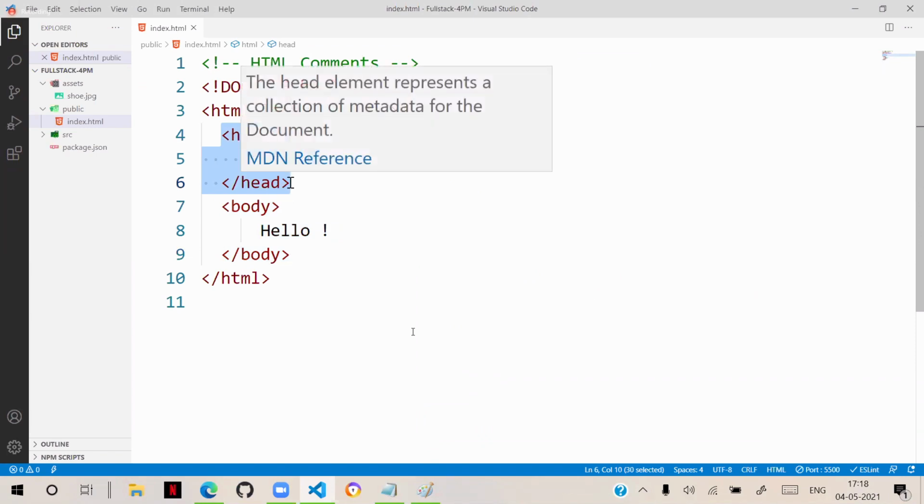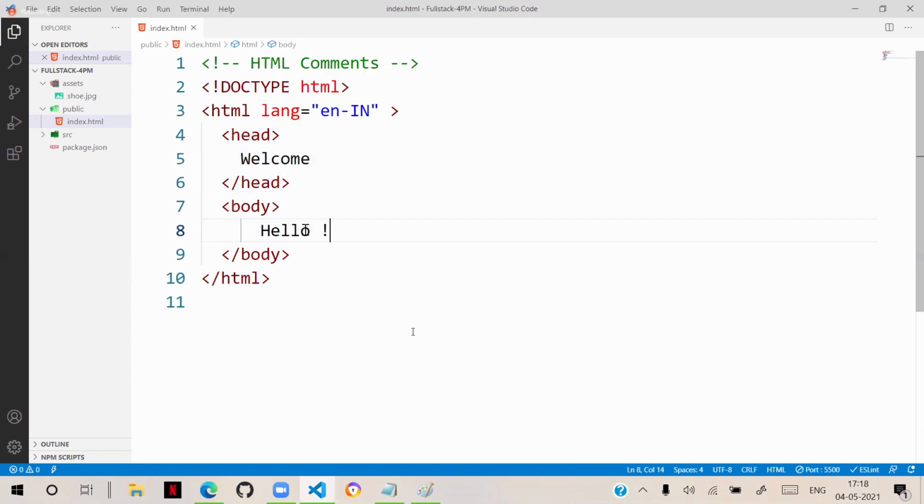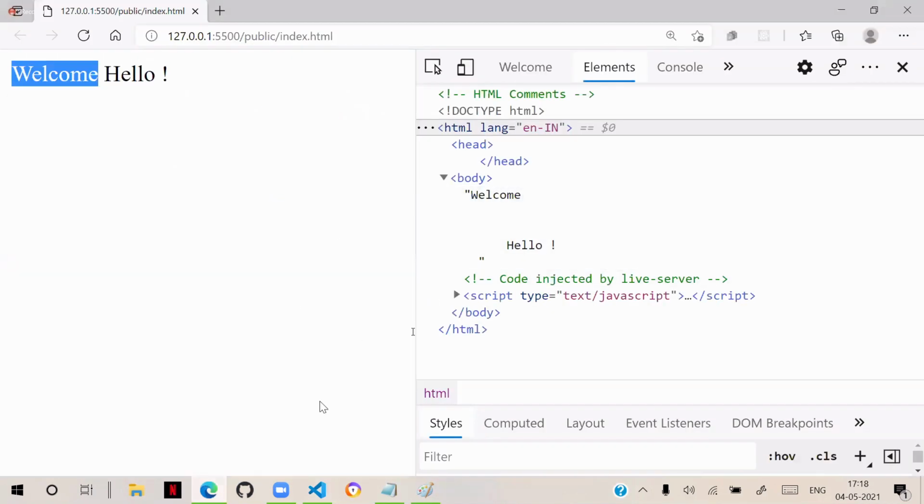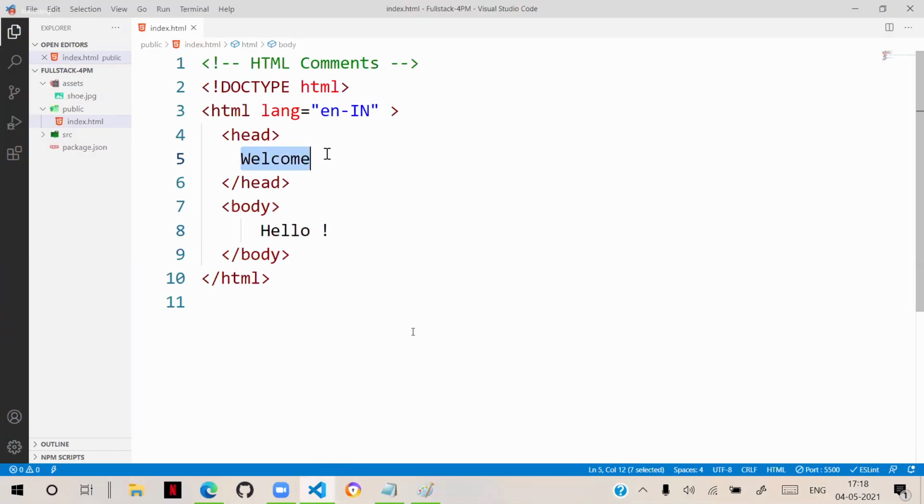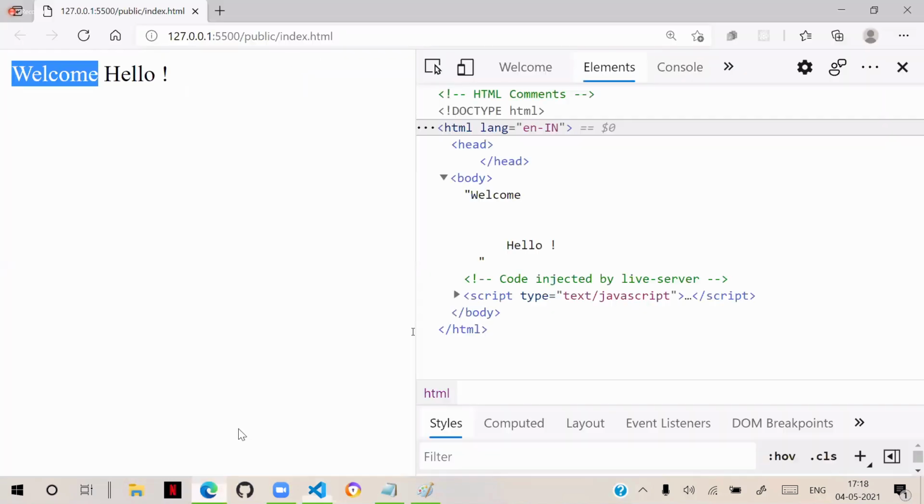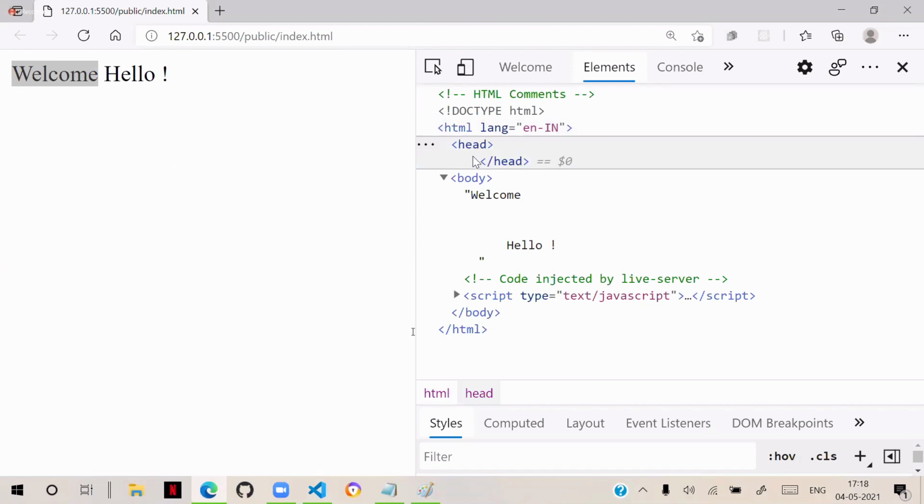So head will not allow any content directly to display. Body allows you to put the content directly. Even if you write something directly inside the head section, it will be sent to the body only, because that is the body's role. Body's role is to display the content directly, not the head's role. That's the reason you can see that the welcome word is not there in the head section. It's gone to the body section. Even if you write it in the head section, it cannot stay in the head section. It is sent to the body section.